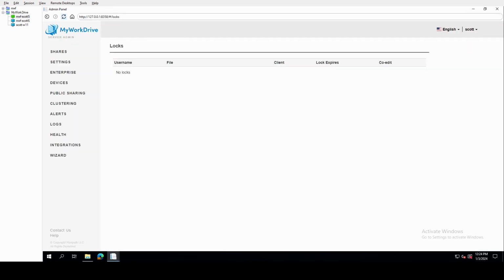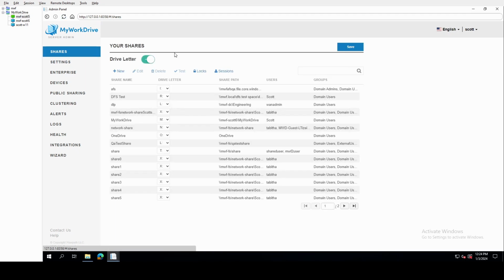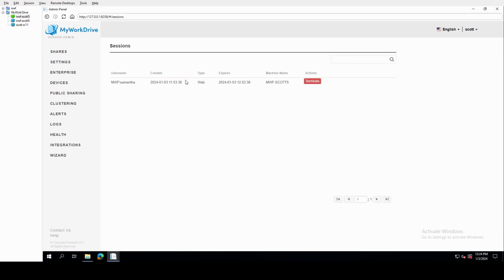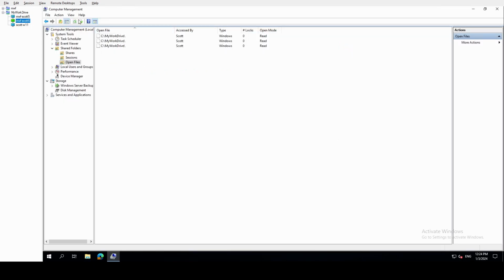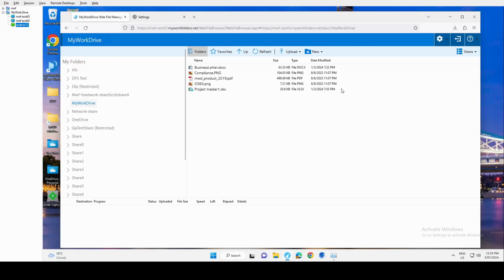So I hit refresh here. You'll notice that my file lock has gone away. I go back to shares, and of course Samantha still has her session open. If we take a look at the file share and I click refresh there, Samantha's stuff is gone. You'll see we had a lock here. If we refresh, that lock goes away. Okay, that's how MyWorkDrive works with file locking and that sort of thing.